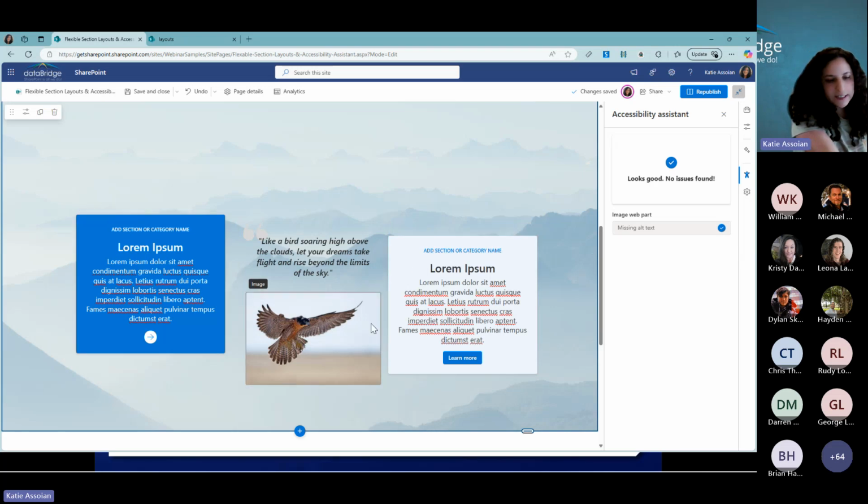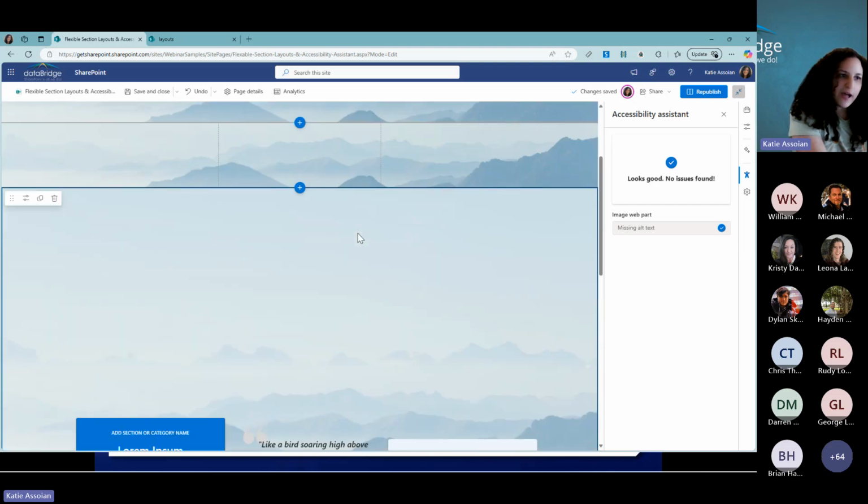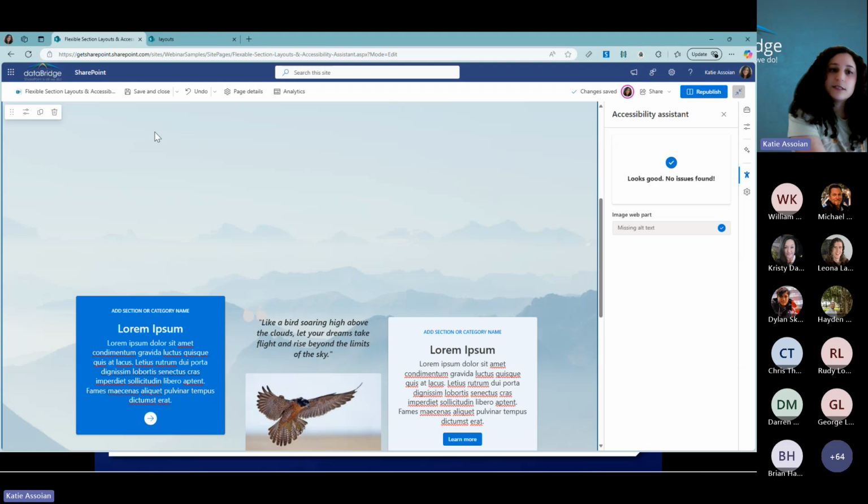So we saw that it does work for the images and then also the color contrast. Some other issues that it's going to pick up on are any blank links, tables that don't have any headers, and then inconsistent page structure. So for example, if I have a header 3 at the top followed by a header 2, it's going to pick up on that. Currently, right now, it is only working on the text web parts, images, quick links, hero, and the banner web parts. But I do suspect that it's going to add in more options down the road.